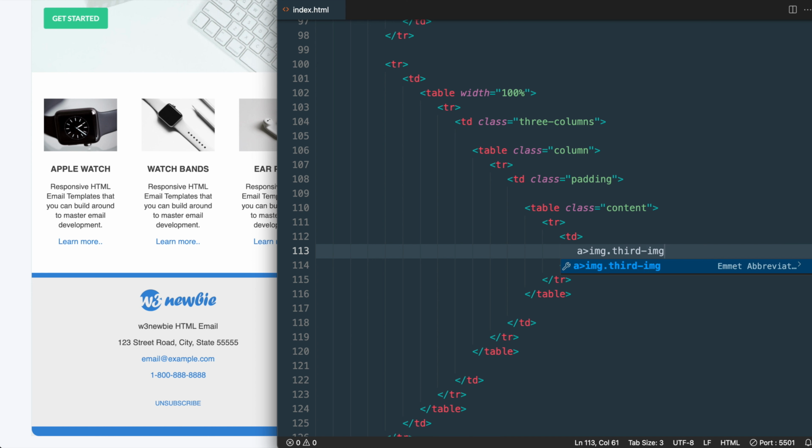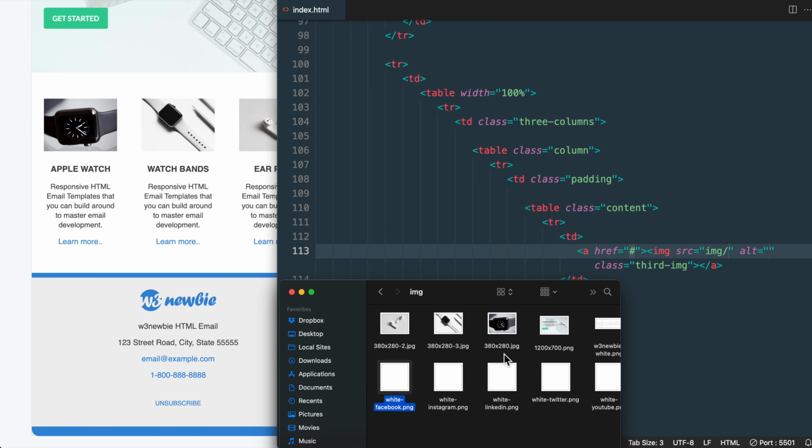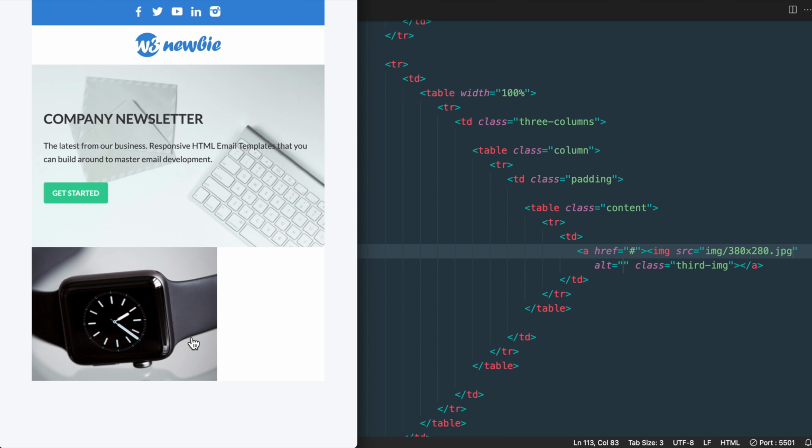Then once I hit enter, I'm going to leave the link blank again with a hashtag, and then the image here will be img/380 times 280.jpg for the watch image, or the first watch image, that is. And then after this, we can check out the image in our template, and we'll need to resize it similar to what we did with the previous images.